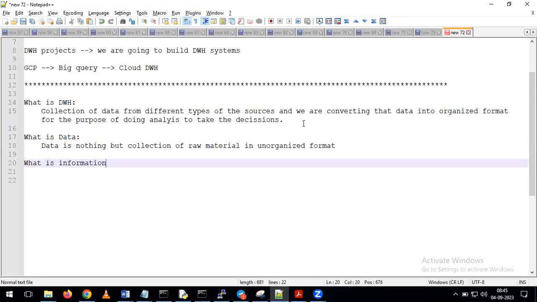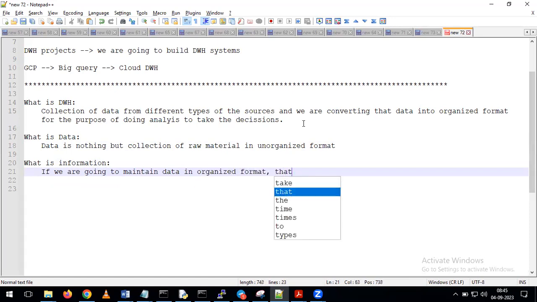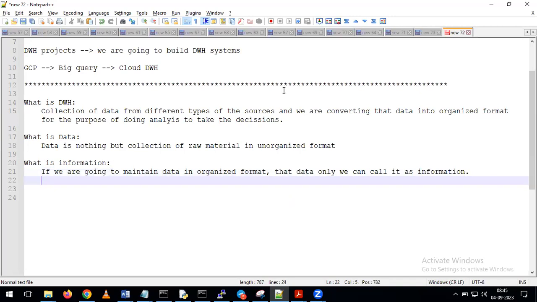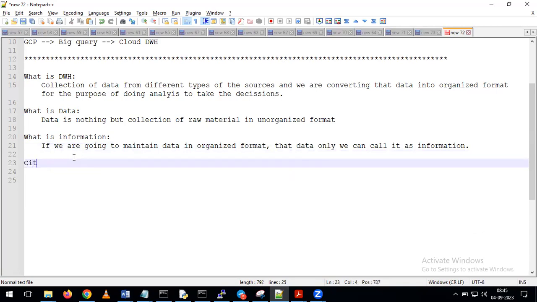In the same way, we discussed what is information. If we maintain data in organized format, that data we call information. So in the previous classes, we discussed what is data, what is information, and what is a data warehouse system. At that time, we discussed one example called the Citibank example. If anyone forgot, don't worry, we are going to discuss the same example for 5 to 10 minutes so you can recap.